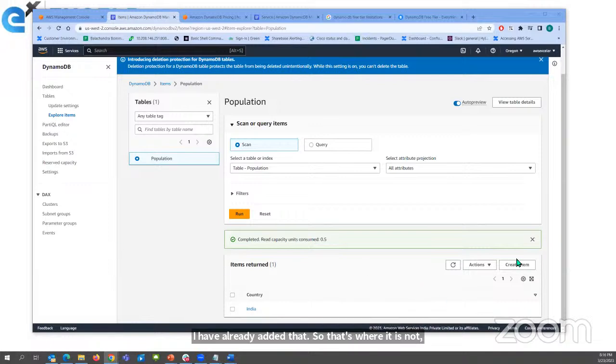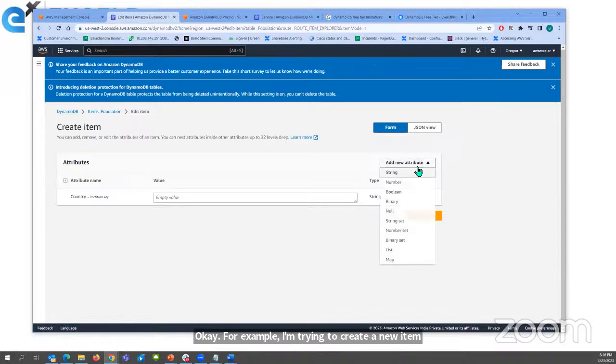For example, I'm trying to create a new item within this particular table. Then what I need to do is add an attribute. So for example, I'm trying to add a string value, right?